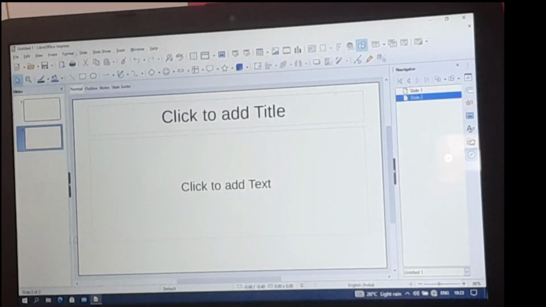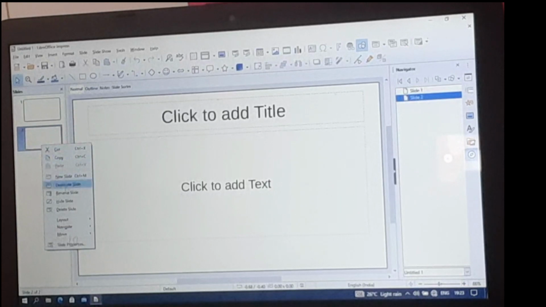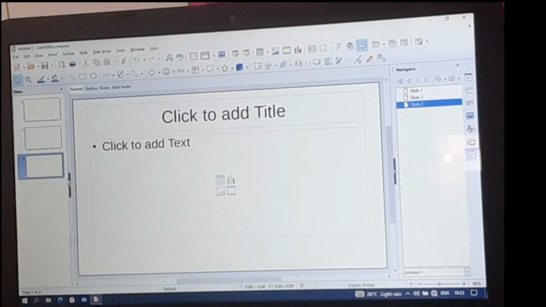Then the next one, inserting new slide. Again here another option is there, new slide. Then it will add another slide.